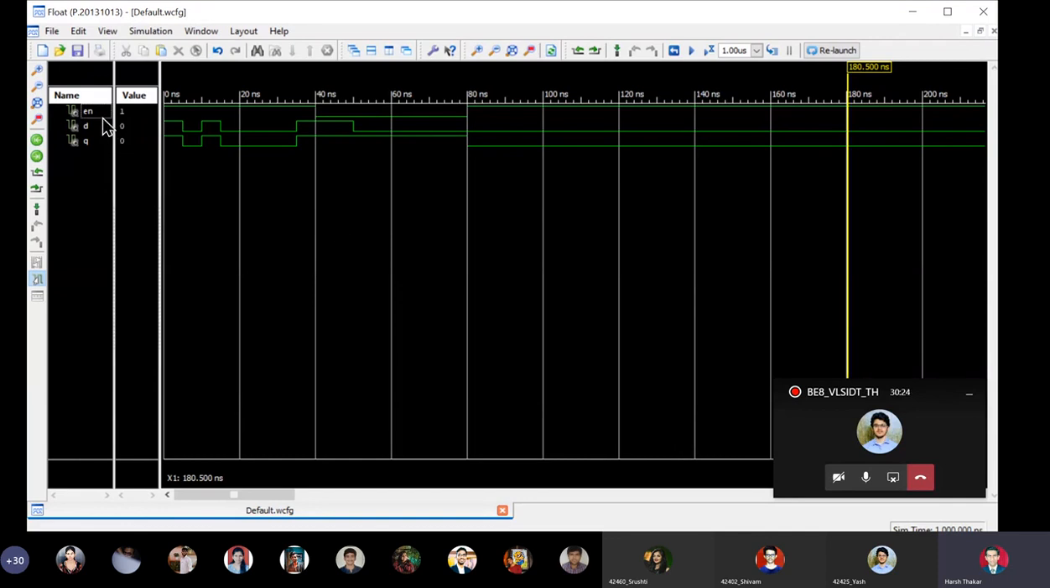This is my enable signal, which is equal to 1 for 40 nanoseconds. For the next 40 nanoseconds, it is equal to 0. And from 80 nanoseconds till infinity, it is equal to 1. That means from 0 to 40, my latch remains enabled. From 40 to 80, it remains disabled. And from 80 till infinity it remains enabled again. So from 0 to 40 nanoseconds, this is the enabled interval of the D latch.